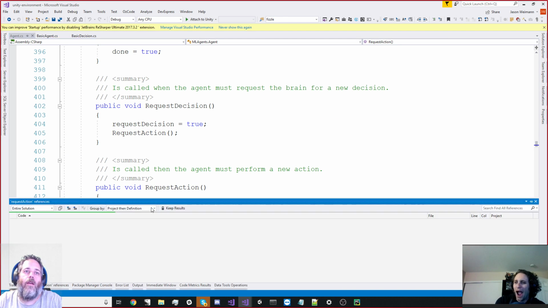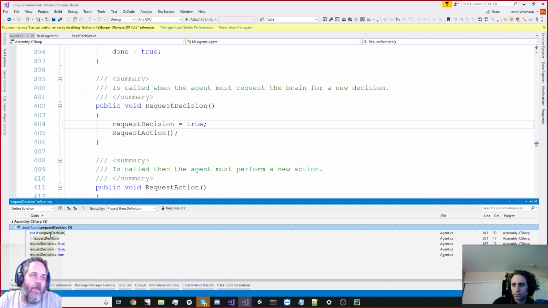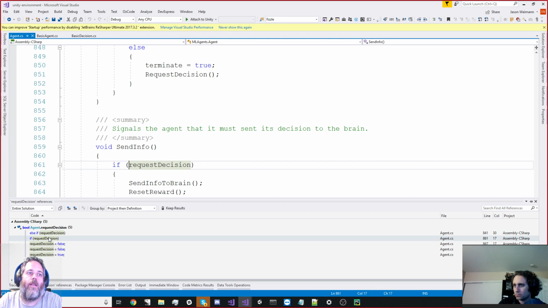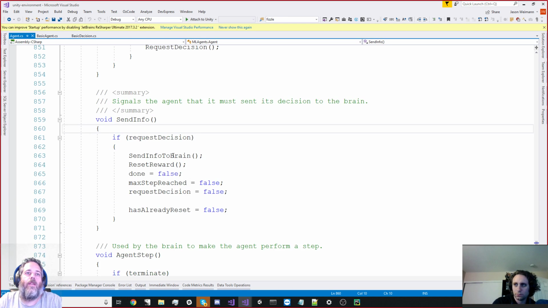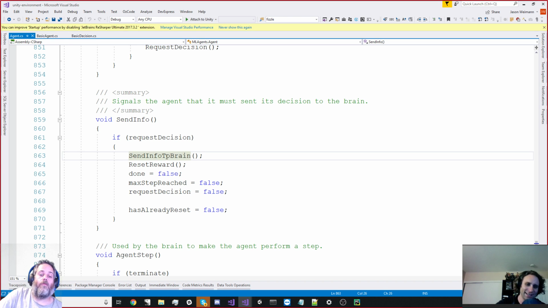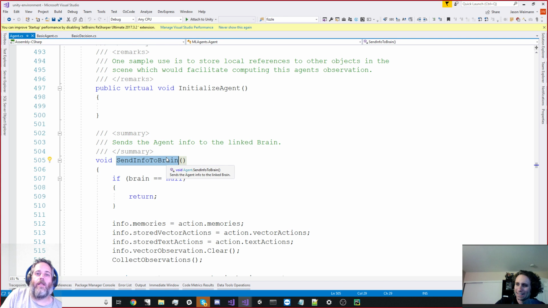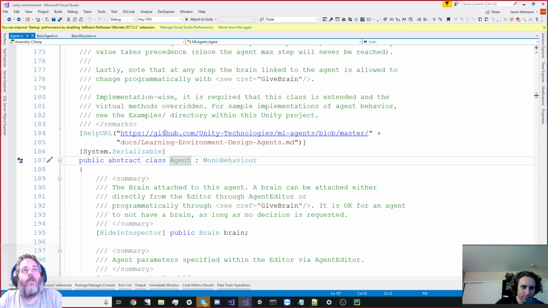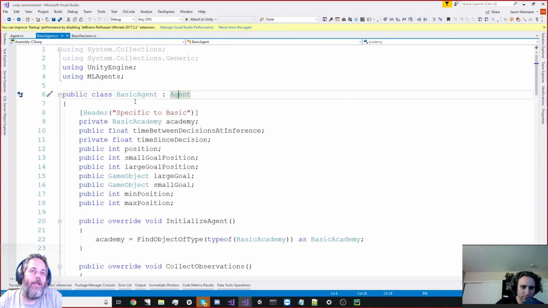Sweet. And then, well, here, let's just do a shift F12 on that. So on reset and send info. So in send info, if request decision is made, it sends info to the brain. Okay. And what does that do? I think it's sending in those vectors. Not sure how that works or what it does, but that's what it's doing at least.